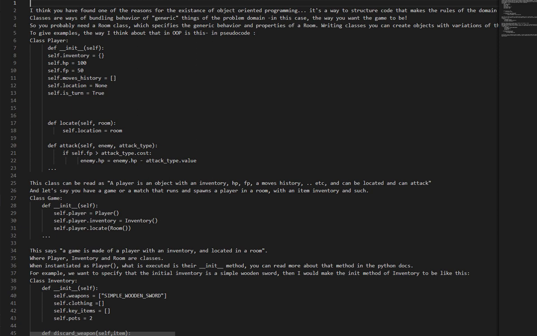Classes are ways of bundling behavior of generic things of the problem domain, in this case, the way you want the game to be. So you probably need a room class, which specifies the generic behavior and properties of a room. Writing classes, you can create objects with variations of those attributes. Your global variables are probably attributes of some class. For example, pots sounds like an attribute of the player, because common sense guides us to think that it's something that is had by a player. That's how you build up OOP code. You think about the relationship of things and you model classes that reflect that understanding.